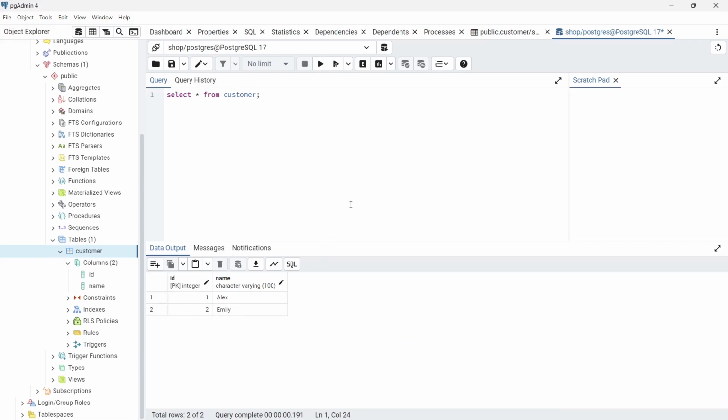Anyways, this was an overview on how we can install PostgreSQL alongside pgAdmin4 on a Windows 11 machine.